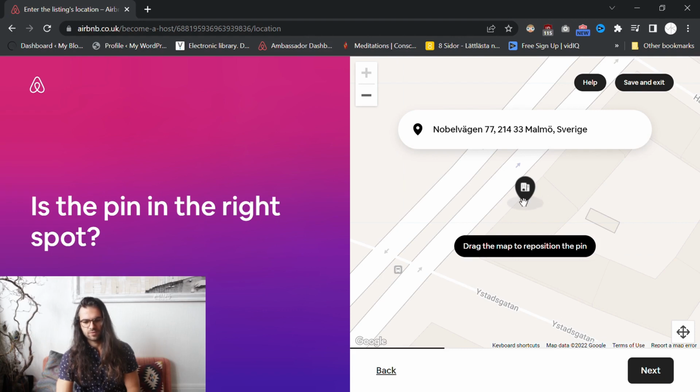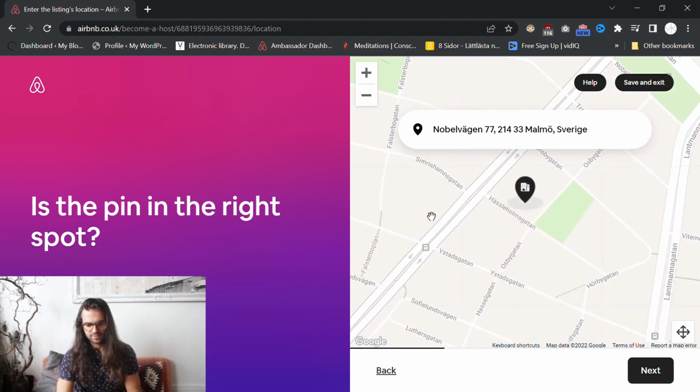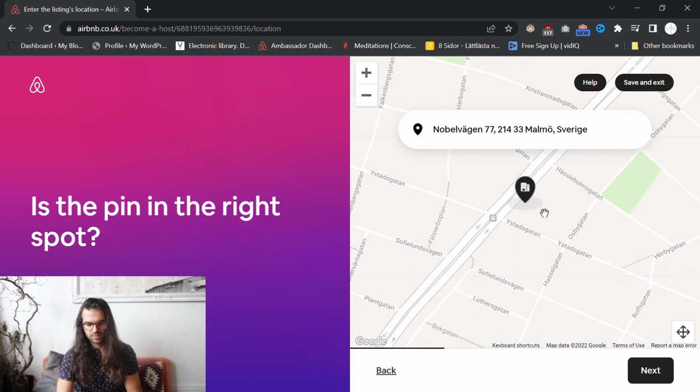Again, if the pin needs to be repositioned and if this is not the right address, then you can do so. In my case, it checks out, and I'm going to double check. Yes, so this checks out. So I'm not going to change it. Let's go next.